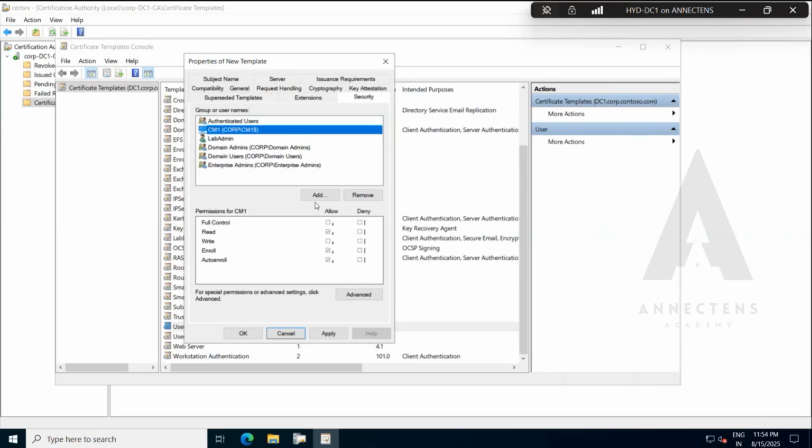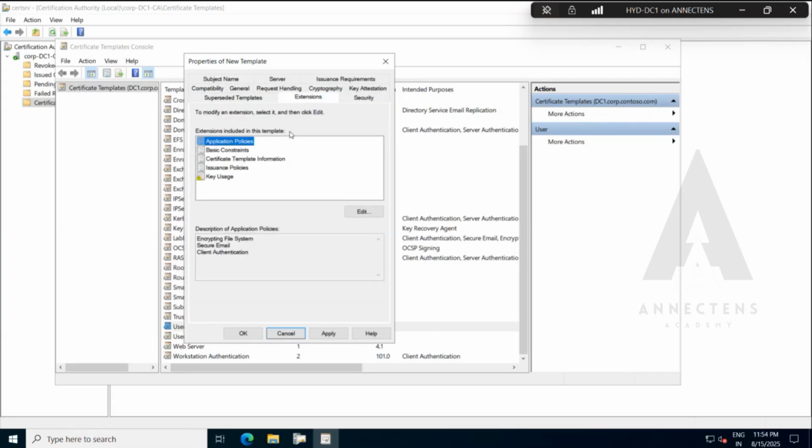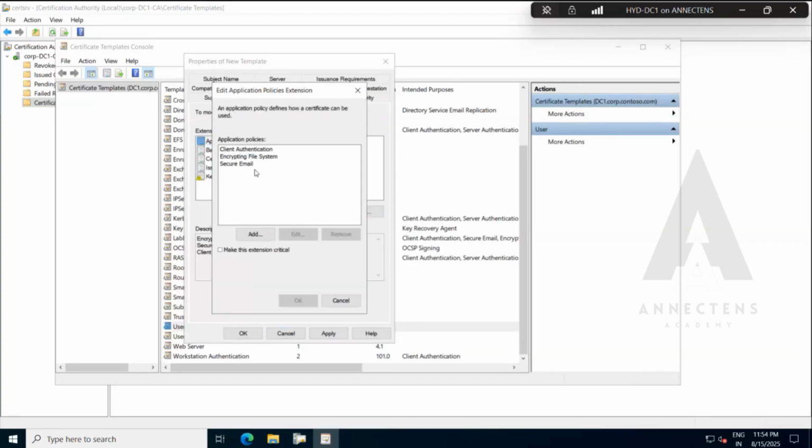Okay, so this is under the security, right? Then go to extensions. So here you go, select the application policy and verify that yes, client authentication is there. Okay, and this user certificate will also work for secure email and encryption in the file system. Okay, so we are currently looking for client authentication, nothing more than that.